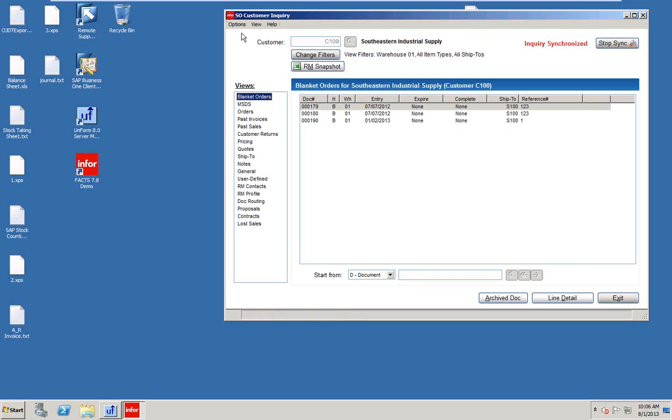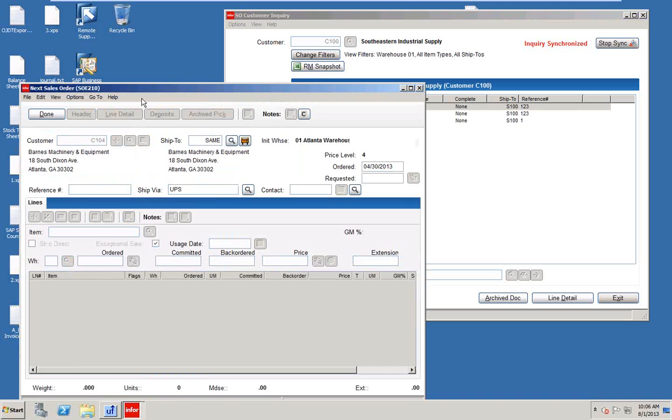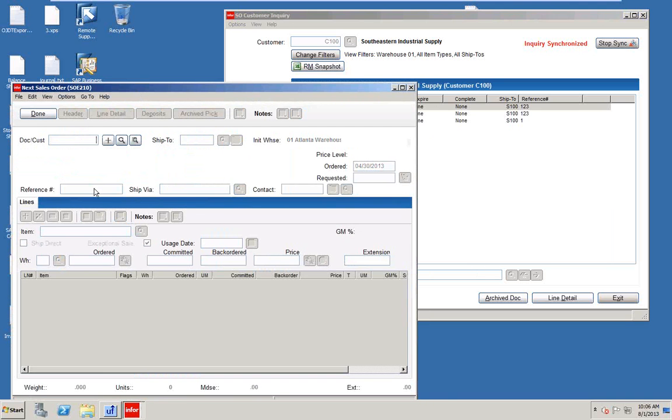So what I'm doing now is I'm going to turn on the synchronization. You can see that we're now synchronized. What this allows us to do is have multiple screens open. I have also down here a sales order open. It's going to show you how this works. Let's just back out of this sales order for a minute. So here you can see that we have a sales order inquiry open, and we have this customer C100.